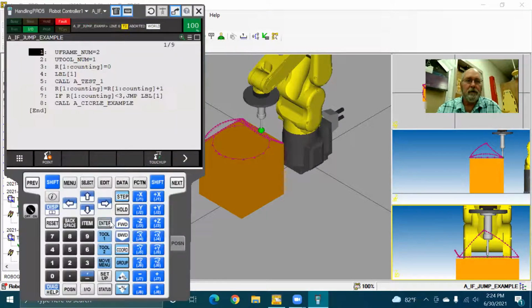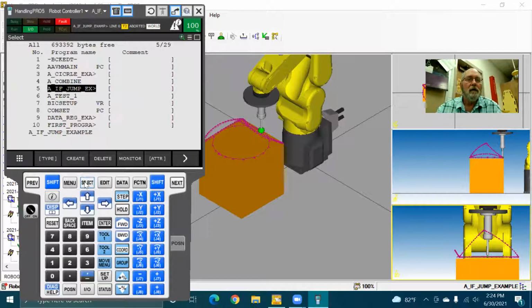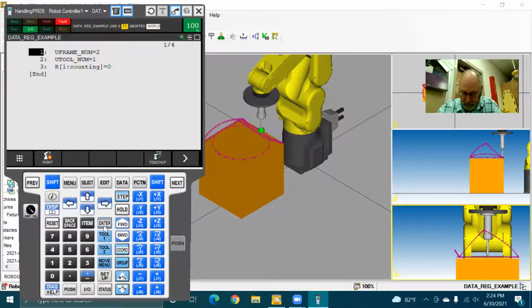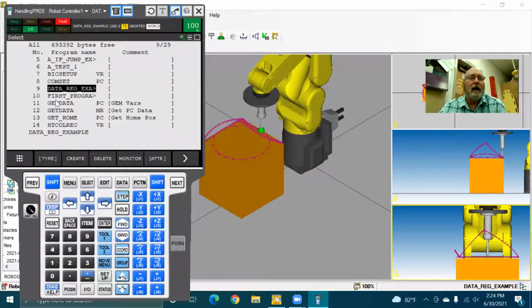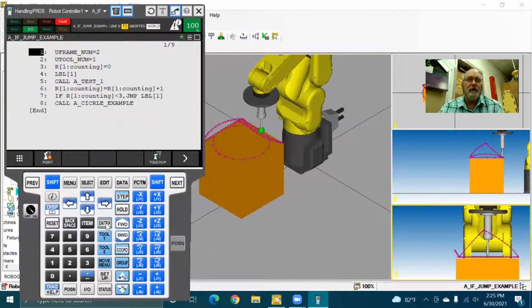There she be. I believe we did this last time. We set up a user frame, a user number, and we got a register and we set it to zero, right? Fantastic. So now then, let's go to one that I set up just a few minutes ago. And this way, I just want you to see how this works.